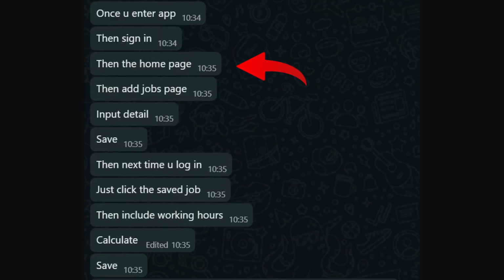Then the app should include a homepage. We can have the ability to add jobs, where you can input the details of the job and then save, so that every time you add a job, you don't have to repeat inputting the details. So the next time that you want to input the jobs, you do not have to retype the whole thing again. And at the homepage, when the user clicks on the saved job, you can just input the working hours, which then calculates the amount for that day.